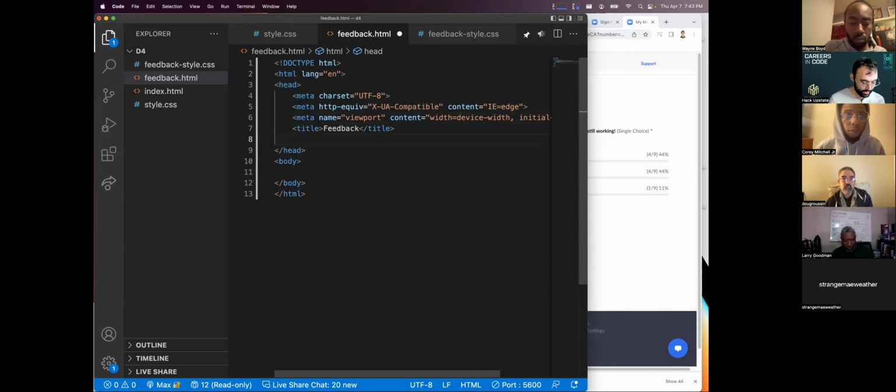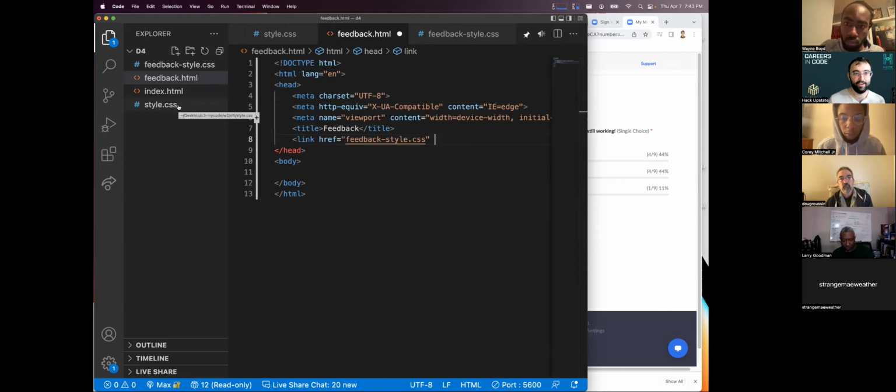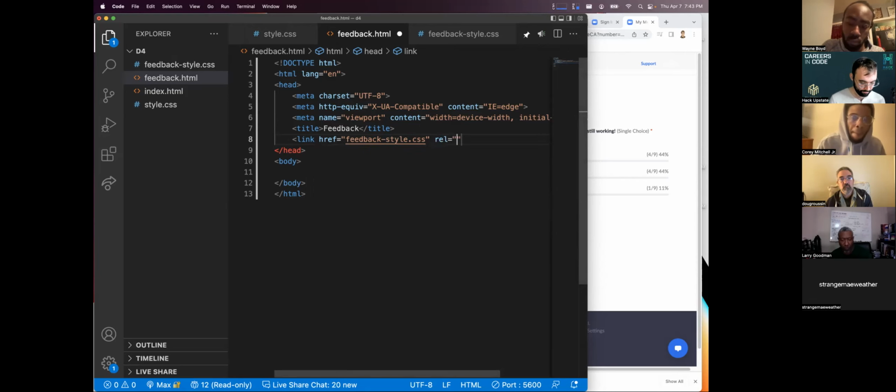So I'm going to call this feedback. And before I forget, I'm going to put a link in with an href to my feedback style.css. And that would be a really easy point to forget and link to this style sheet instead and be frustrated of why isn't my style sheet working? Just make sure you've got the right file name in here, right? Because we called it feedback style over here. And then we've got to do our rel, and that's going to be a stylesheet. And we can close that tag off.